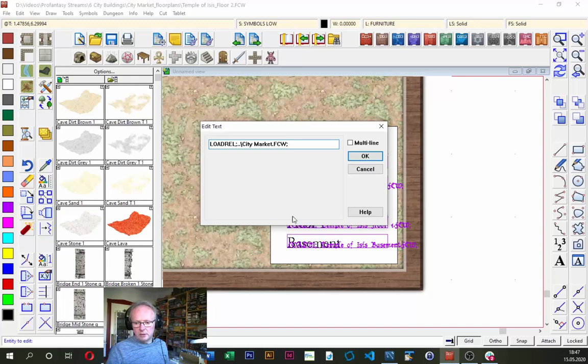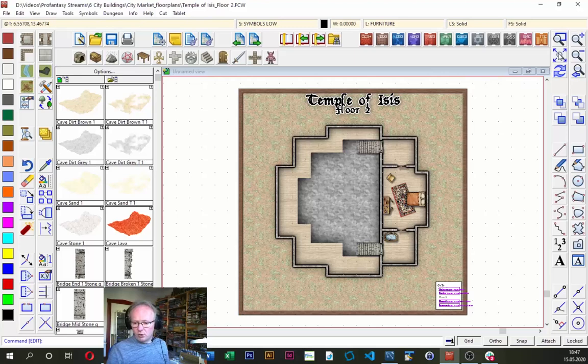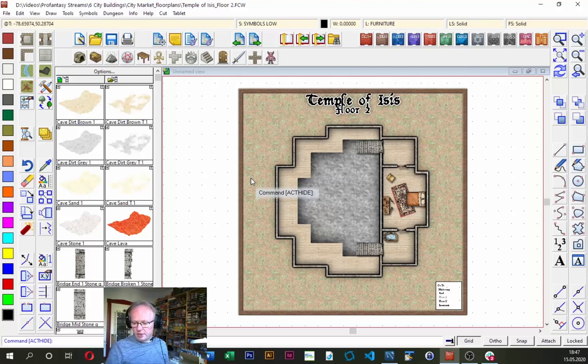hyperlink, and load rel is short for load relative, and that means it will load the map relative to the location of the current map, going up a folder and loading the main map city market. If I do the same on here, it's going to stay in the same folder and load the map Temple Fifties roof. There we go. And if you keep these all neatly together, you don't need to worry about where they are on your hard drive. And we can hide the hyperlinks again because we don't want to see them.